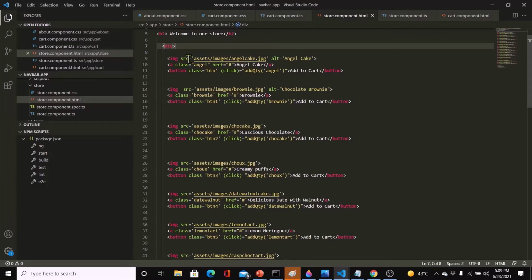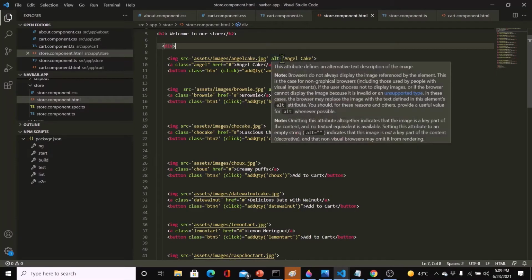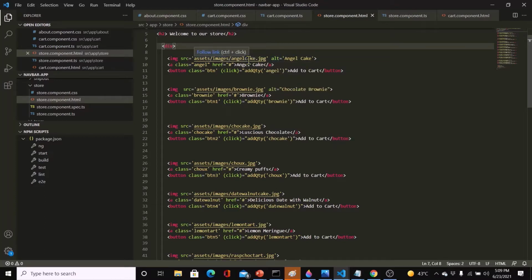So what I suggest you do is put in the first image, right? So image tag source equal to assets/images and the name of the file, right? The alt text is to make sure that if for some reason the image doesn't render in a user's browser, then this text will appear. So the user will know that this is angel cake. Right? And here now we have an anchor tag.